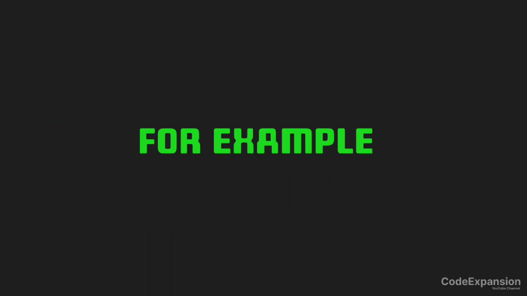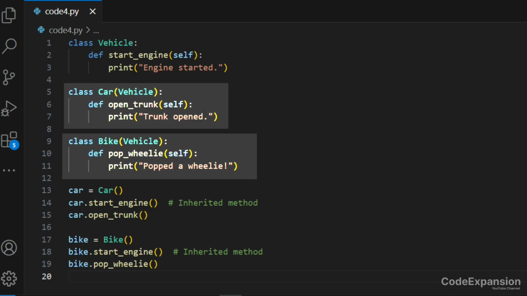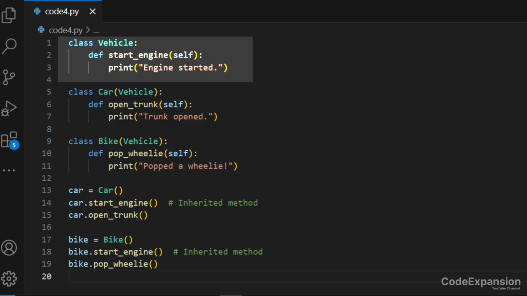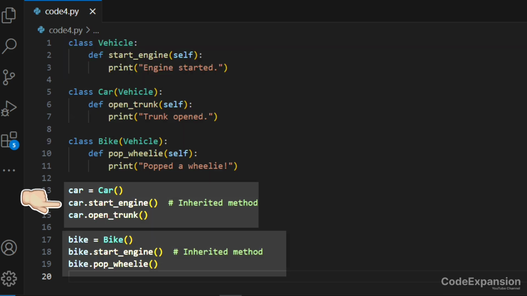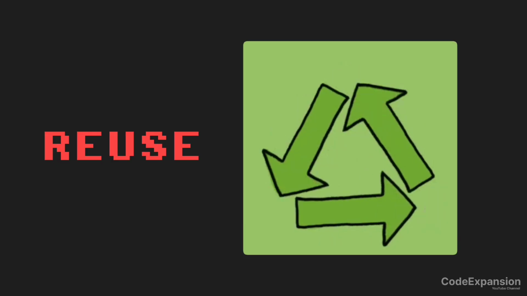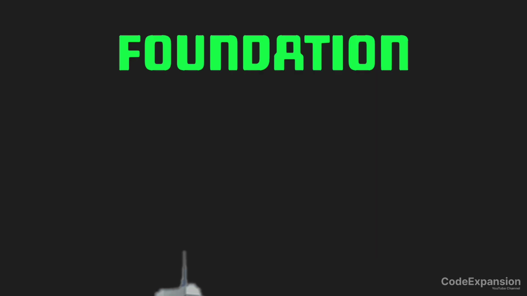In this example, we have class car and bike. Both have the property to start engine, but instead of giving this property to each of them separately, we will create another class which is a parent class called vehicle and give the start engine property to that class, so we can inherit the start engine property from vehicle to its subclasses, which are car and bike. So car can start engine and bike also can start engine. This saves time, reduces errors, and makes your code reusable. It's like reusing a foundation to build different types of buildings.